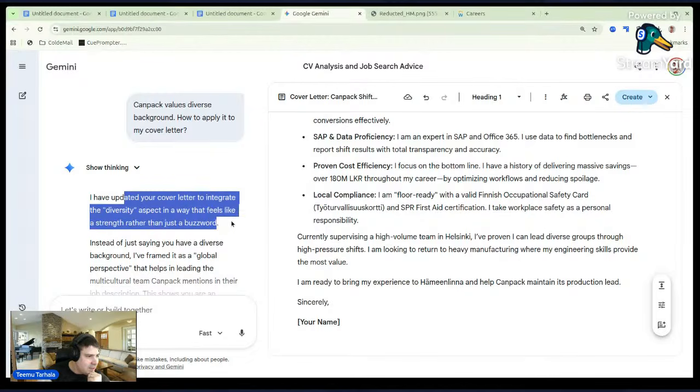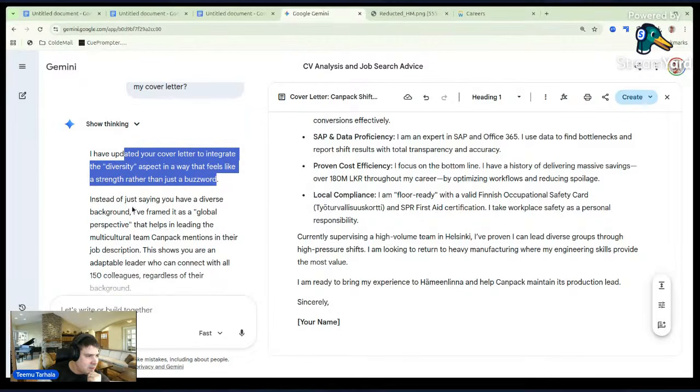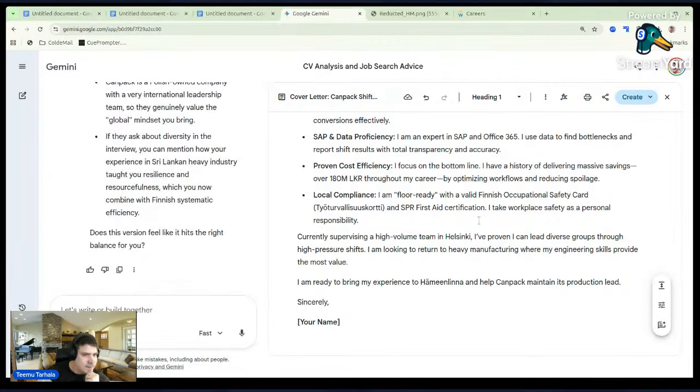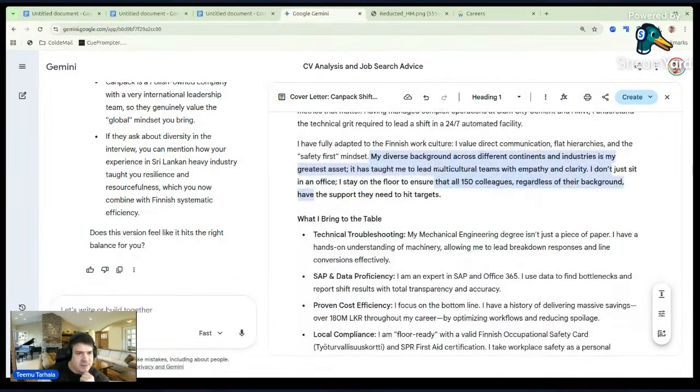Cover letter diversity, yes. And buzzword. Here it is. My diverse background across different continents and industries is my greatest asset. Finally, we are getting something personal. It has taught me to lead multicultural teams with empathy and clarity. Perfect. Now we are getting there. And see what happens when you take something personal and add it in that mix instead of having the job descriptions and so on. It will create really nice paperwork.